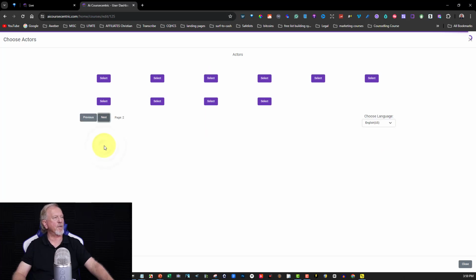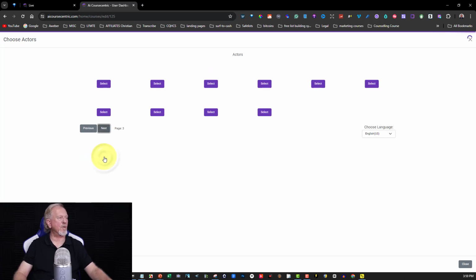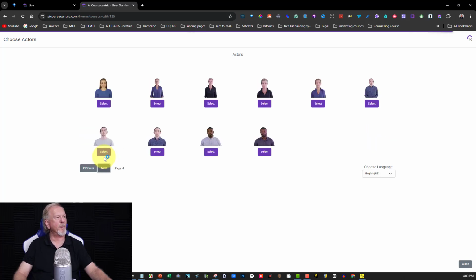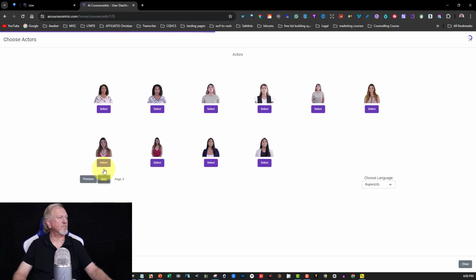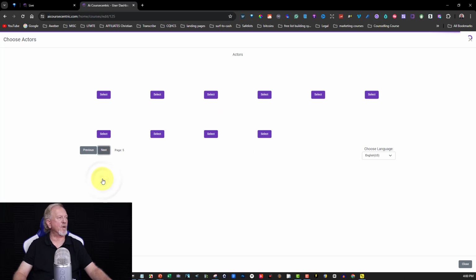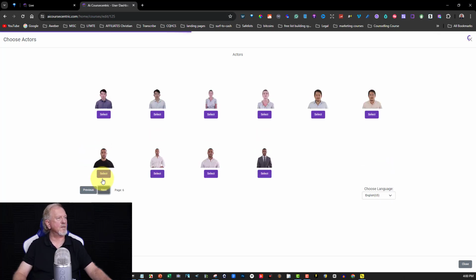Go through here a little bit. And as you can see, we're up to page 3, just scrolling through, having a quick look at what we have. And there are quite a few actors we could choose from. We could choose a woman if we wanted to, or we could choose a man. It doesn't really matter. I think in this particular case, I might just choose this gentleman.